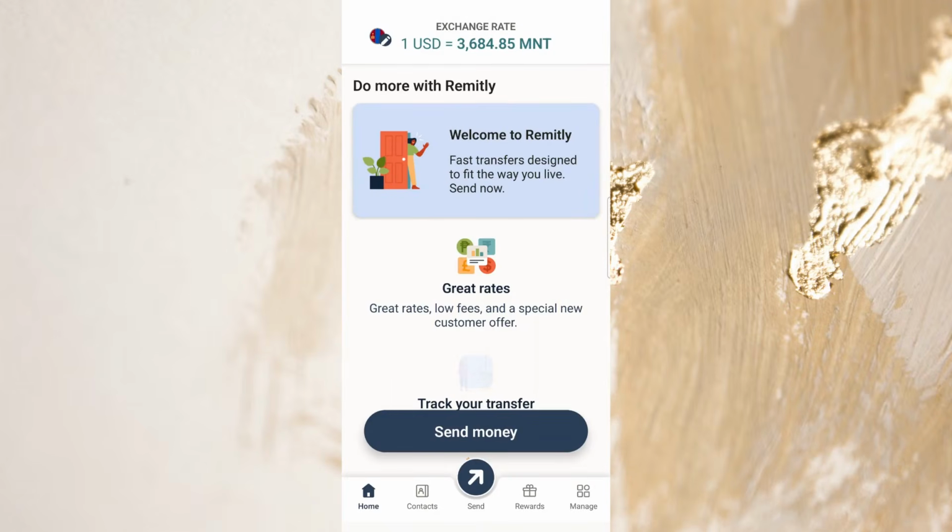In today's video, I'm going to teach you how to send money to the Netherlands in Remitly. To get started, open the Remitly app and sign into your account. If you do not have an account yet, go ahead and create one first, then log in so you can access the money transfer options.